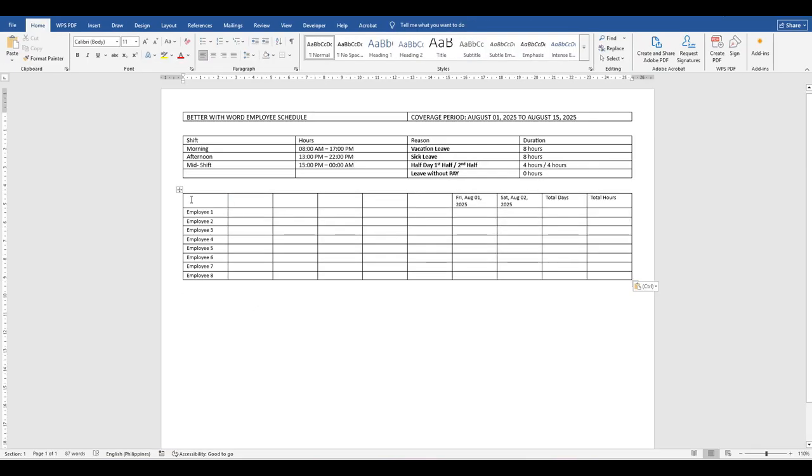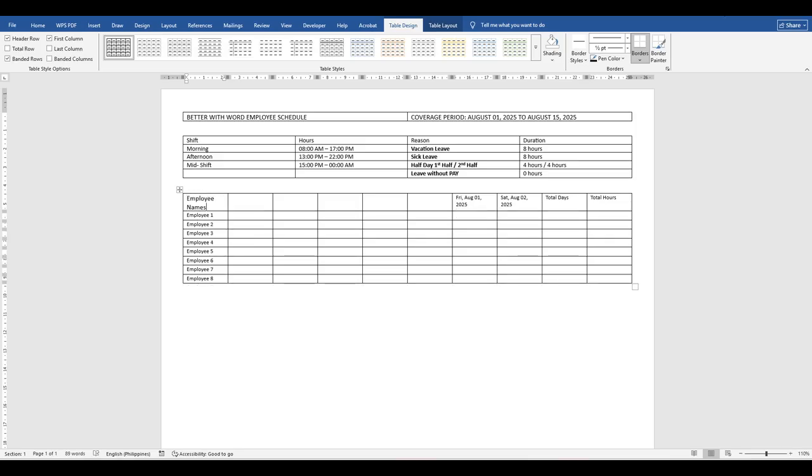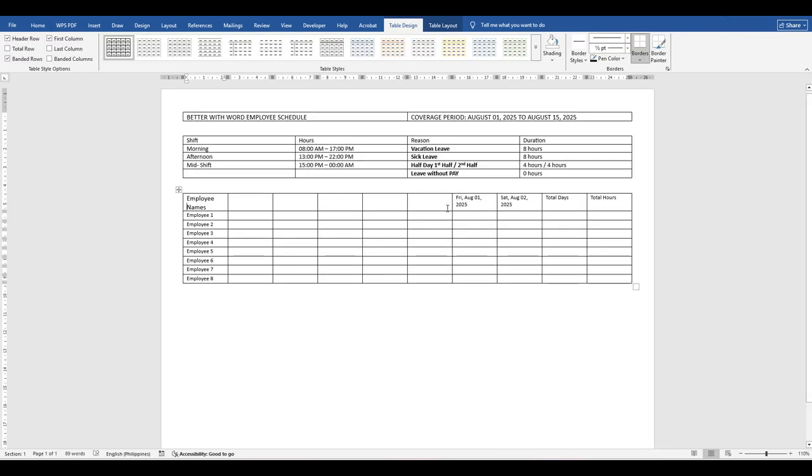Okay. So for example, I already have here the names of the employees. So usually these are employee names. Okay. So as you can see here, there is a drop down button. The legends, as you can see here, are included in this drop down. So how are we going to create this drop down? For us to do that, all you need to do is go to one cell.